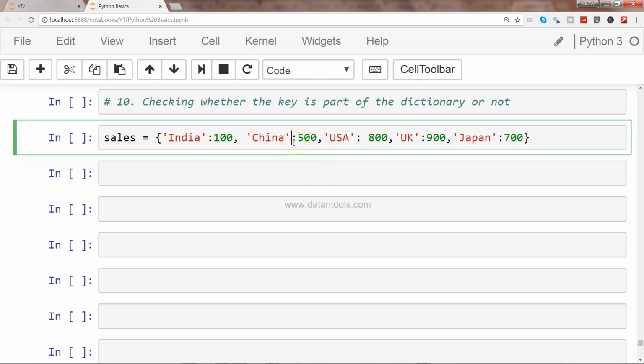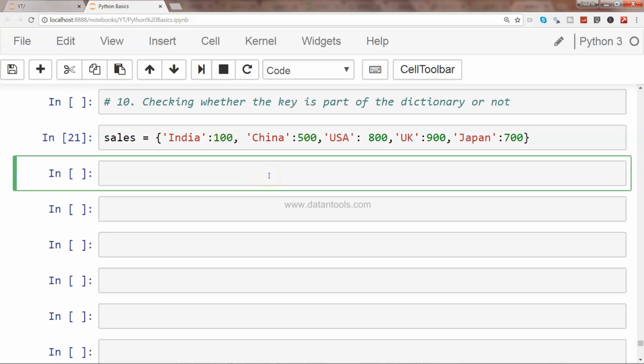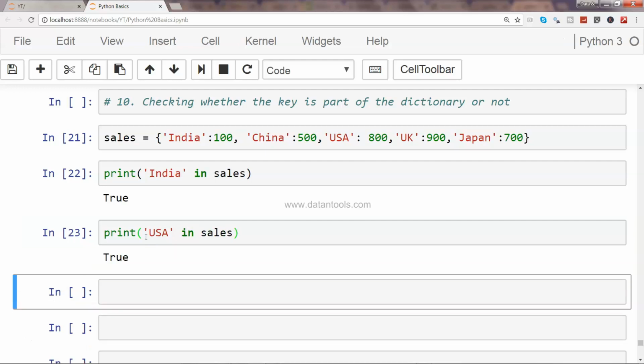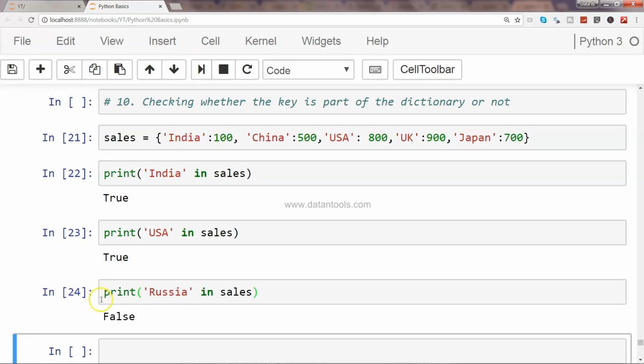So I have this dictionary which I will go and execute, and now what I will do is simply use the print function, and I will say print India in sales, and it returns true. Similarly, if I say print USA in sales, returns true. What if I write print Russia in sales, it returns false. So that's a very quick and easy way to check whether the key is in the dictionary or not.